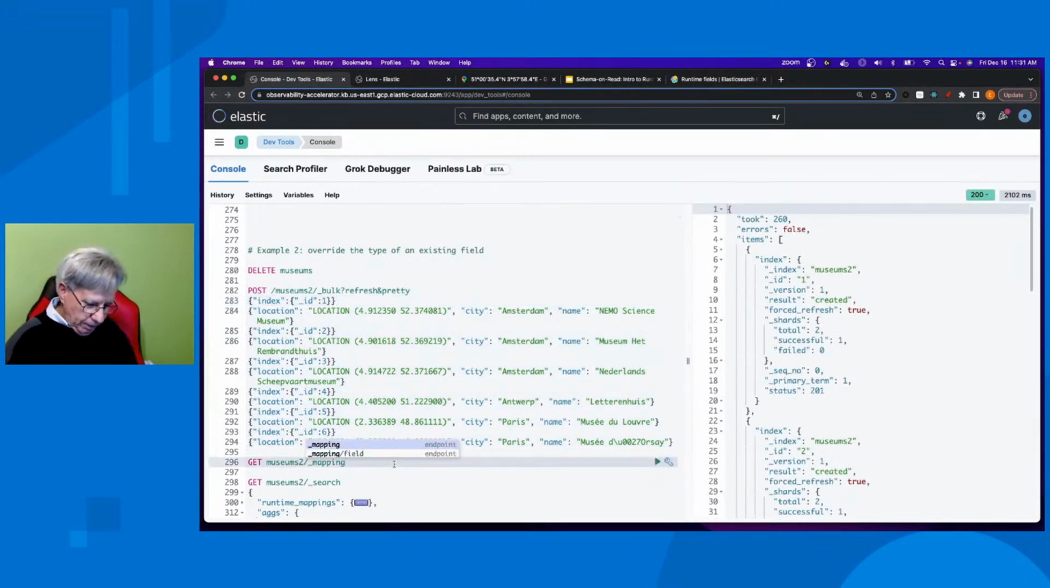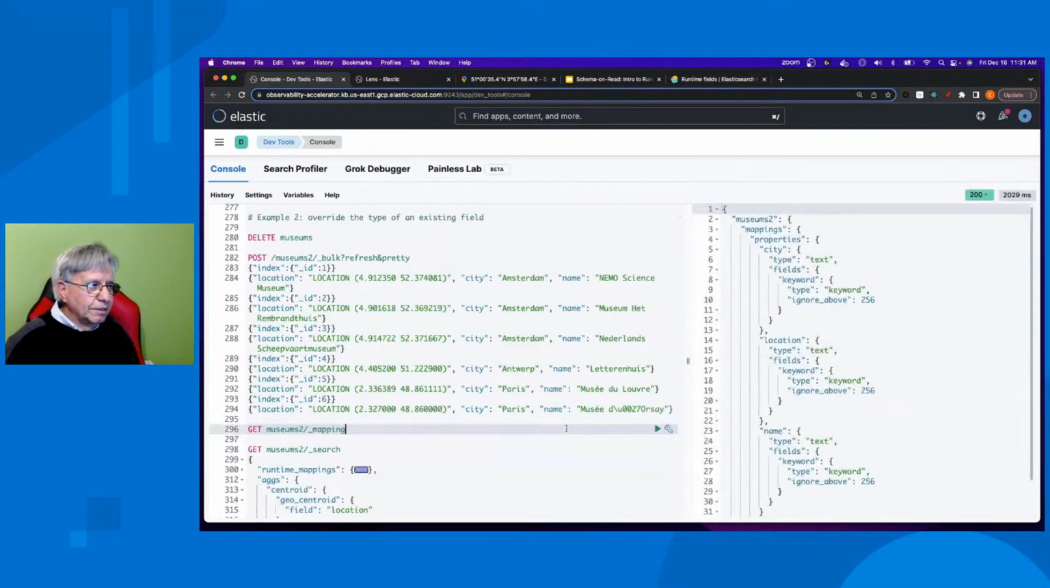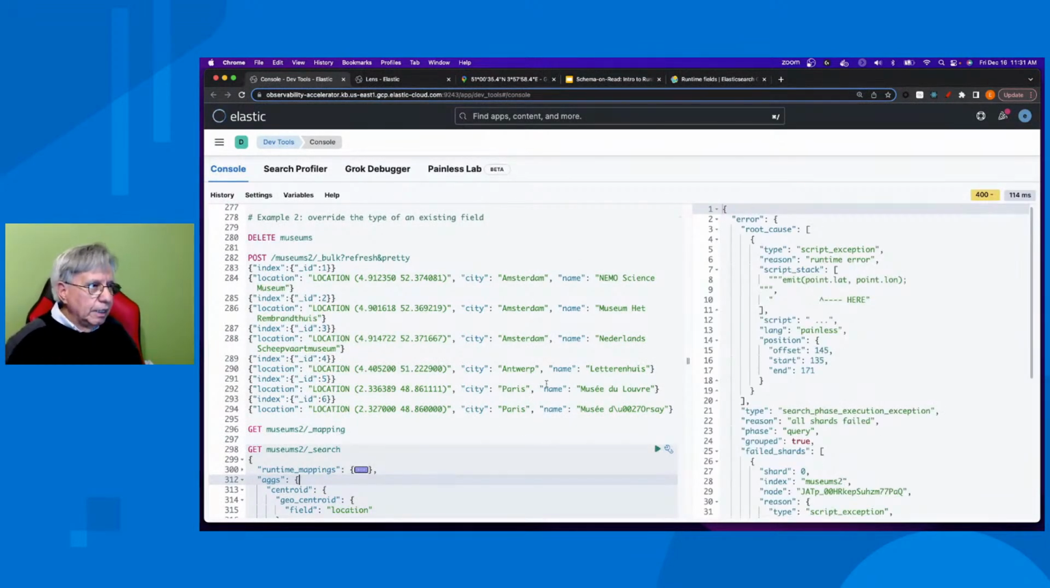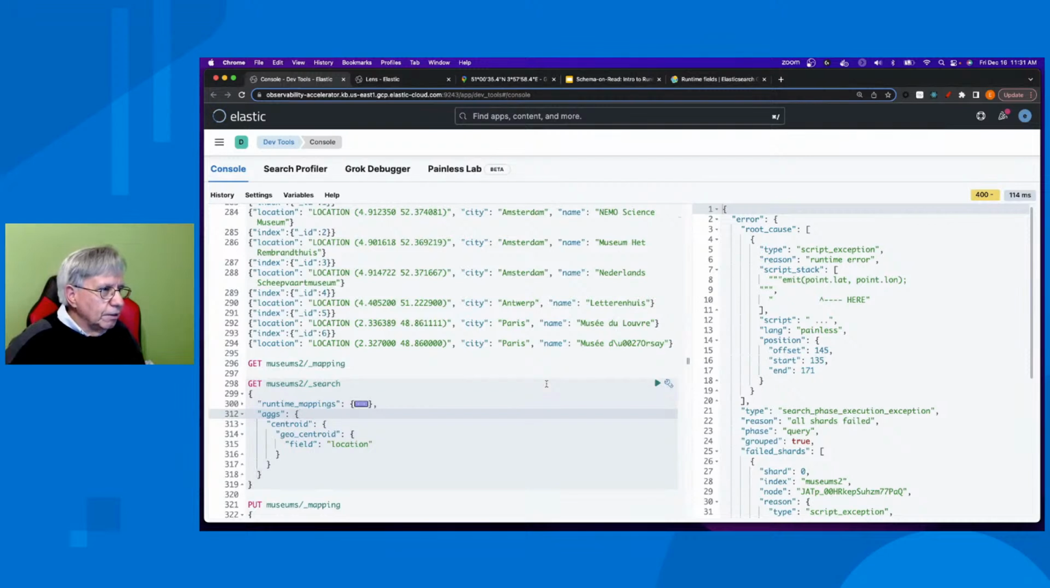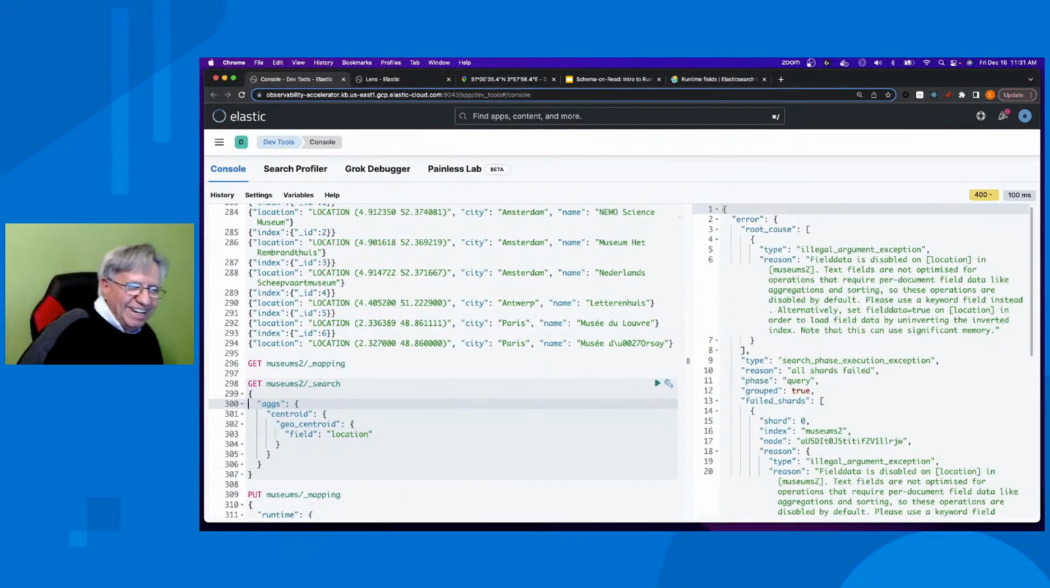I have ingested my data. Now the mapping says location is text and so on. And I want to do a centroid aggregation on museums too. And I don't know, I'm doing something wrong. And oh, no. This is what I'm doing. Sorry about that. Okay, everything's fine. Okay. I had the solution in the problem that I want to show you before I solve it. So I had like a half-baked solution.